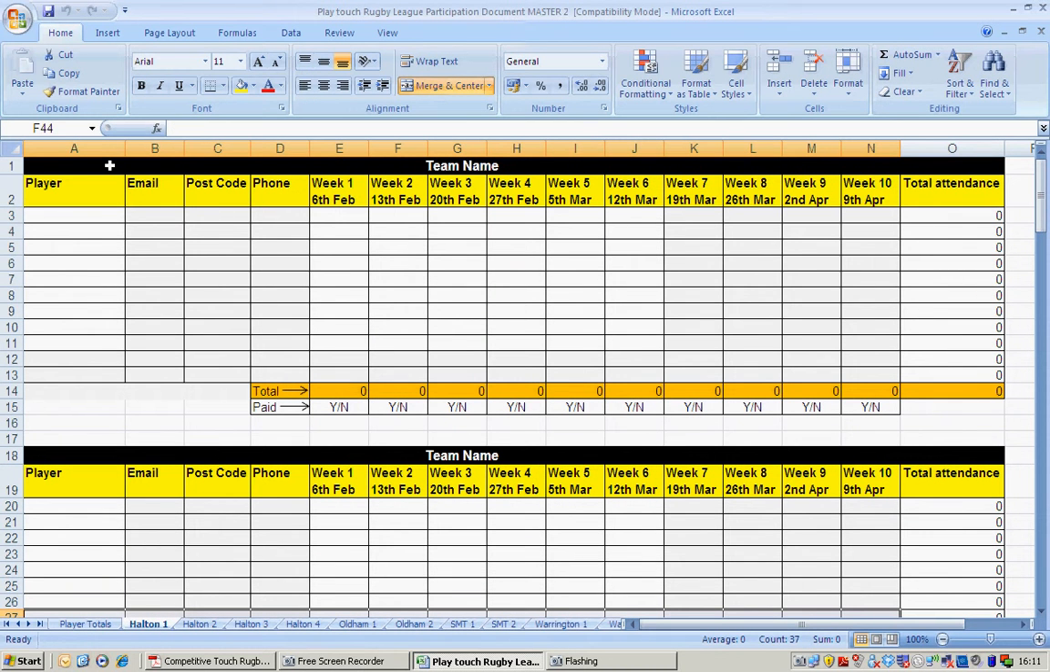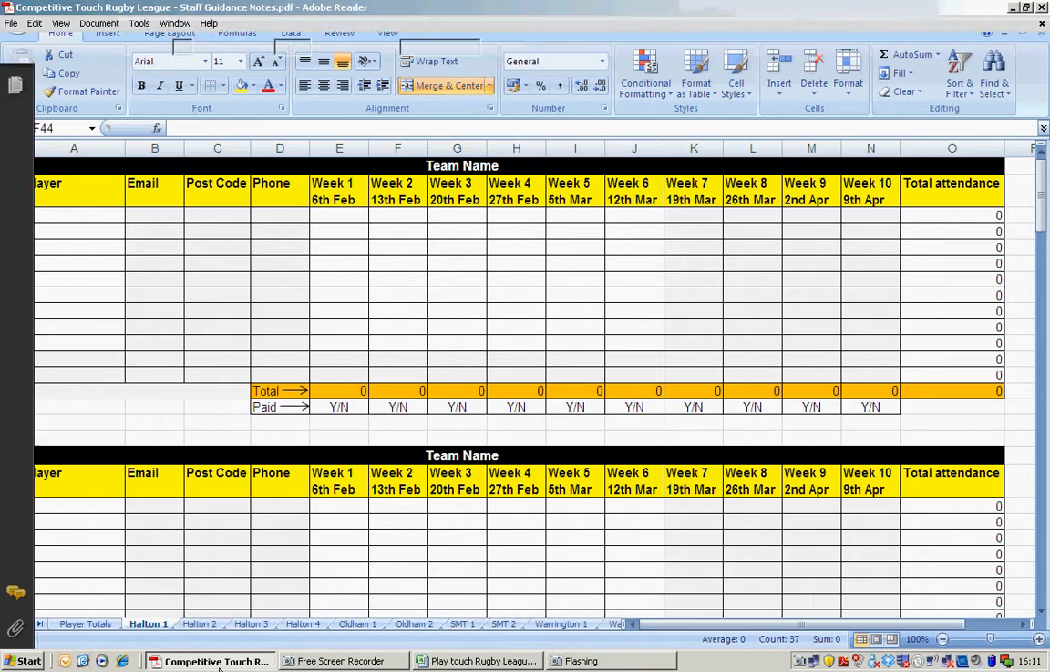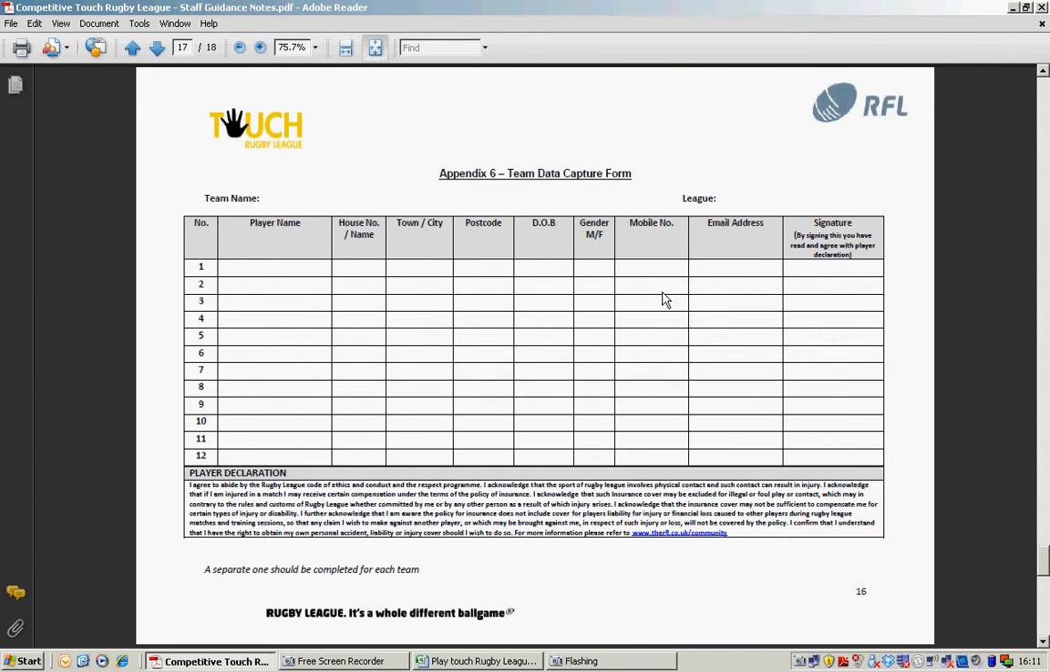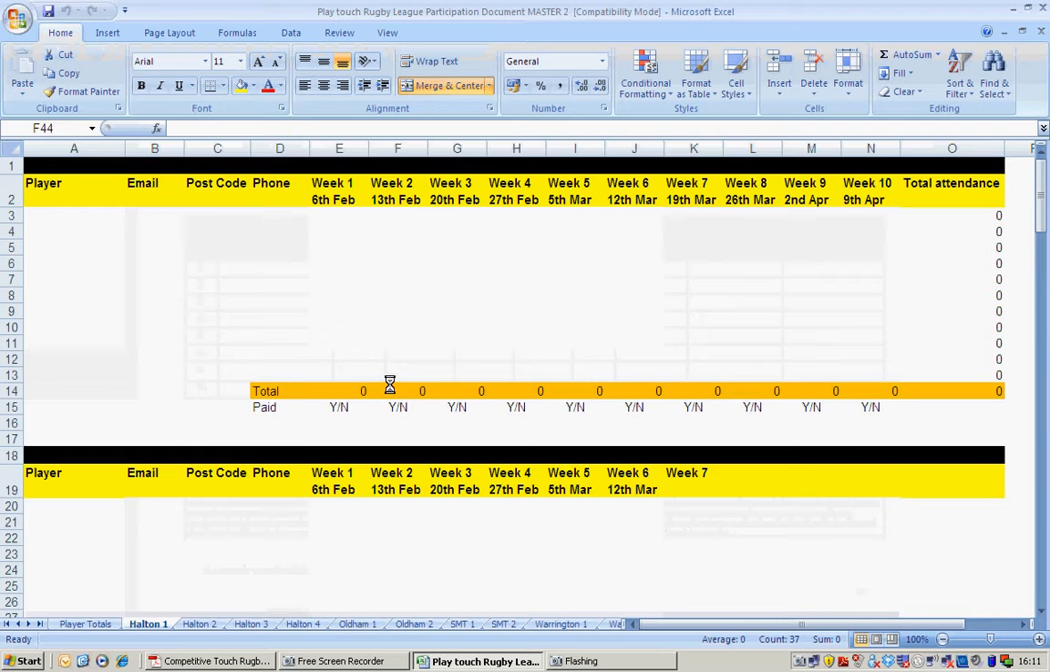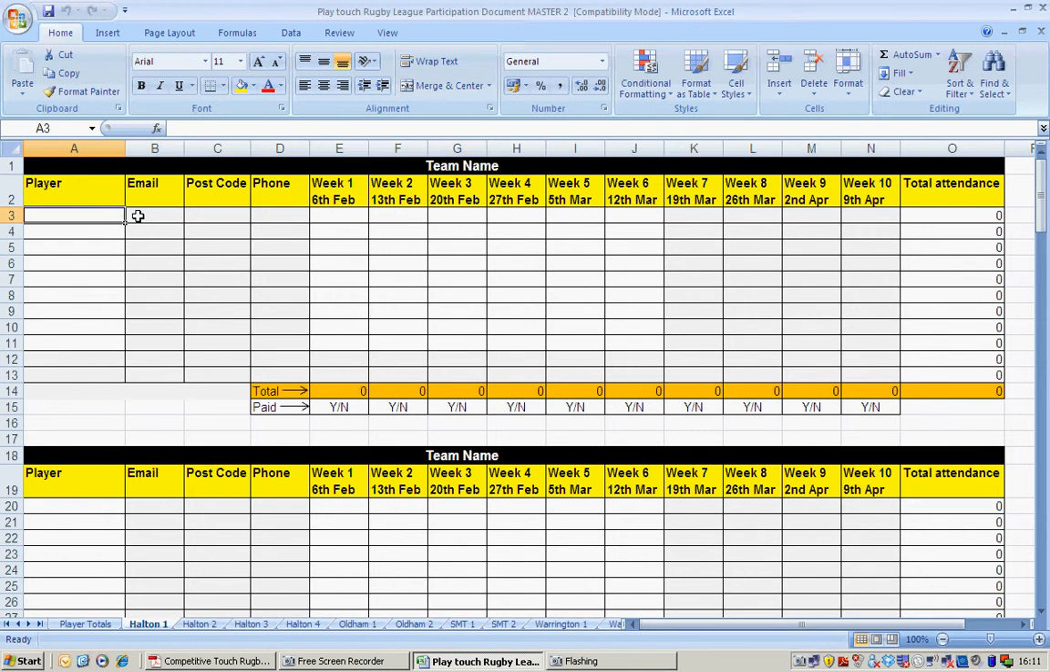So as sent out within the guidance notes, a team capture form. This will be completed weekly. This will then be updated on this document, so all the information of each player will be shown in the left hand column with the team name represented at the top. So if we change that, players' information will be entered into these boxes on the left hand side.